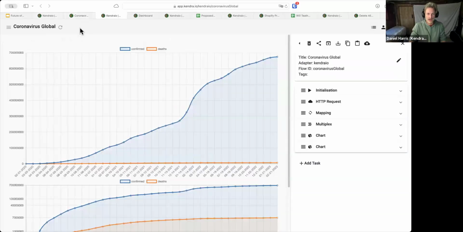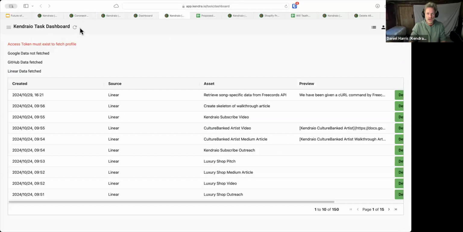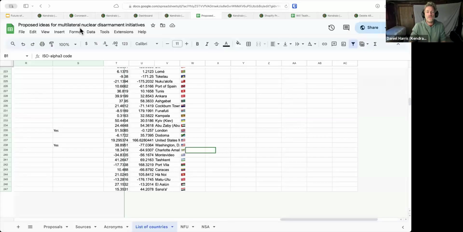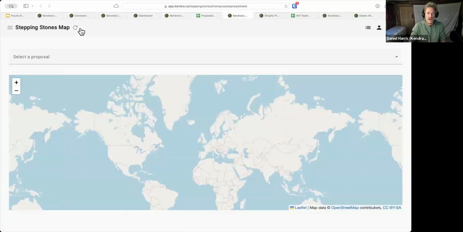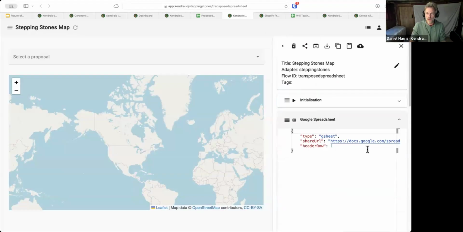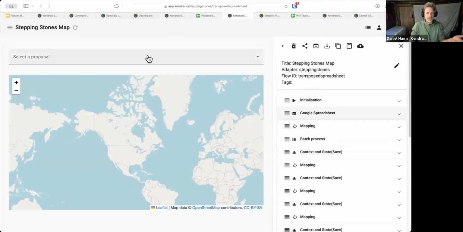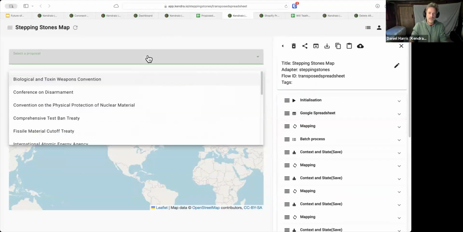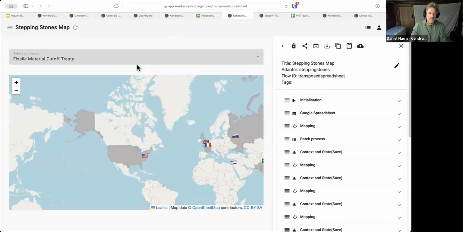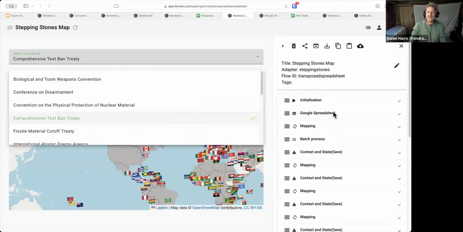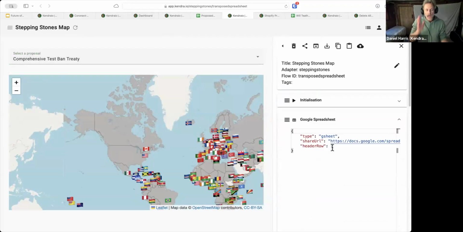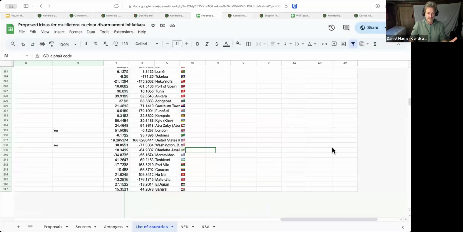I like the one that basically lets you go from a spreadsheet to a map or something like that. It's a Google spreadsheet, so we reference a Google spreadsheet, and we're building this for a nuclear disarmament policy negotiator. He wants to be able to see different kinds of groupings of countries. I really like that one because here's the spreadsheet, and it's doing that live.